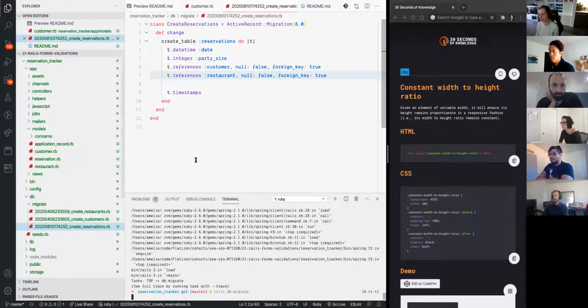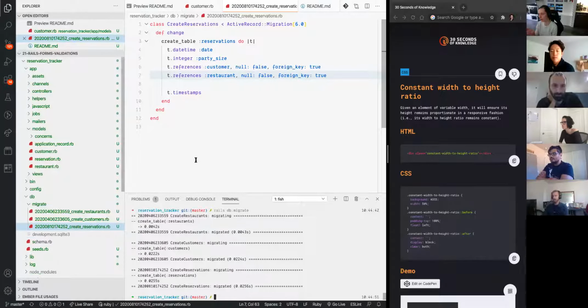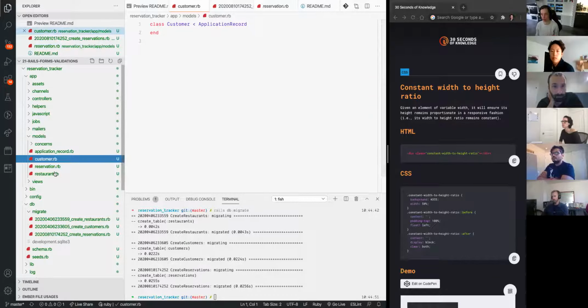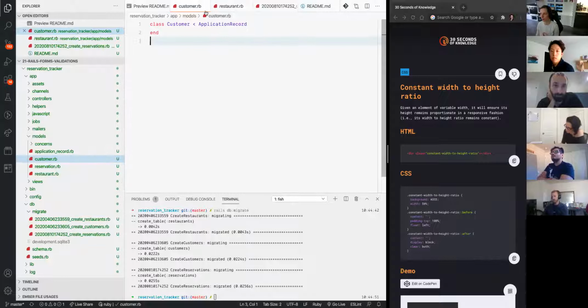Whenever you create these resources or the references relationship with a generator, you do get the one-sided relationship between the join model and your other two models, but the inverse is not true. So our customer model right now is blank. Our restaurant model is also blank. What do we have to update here in these two models to make our relationships complete?